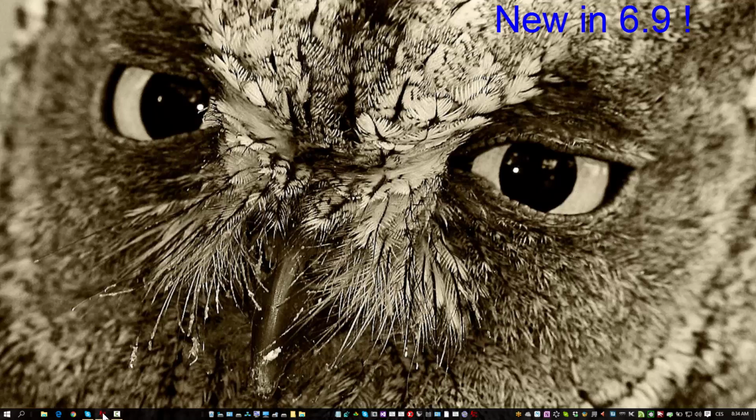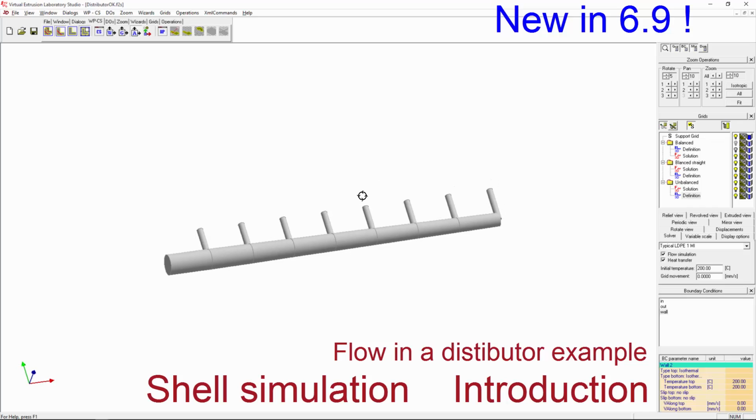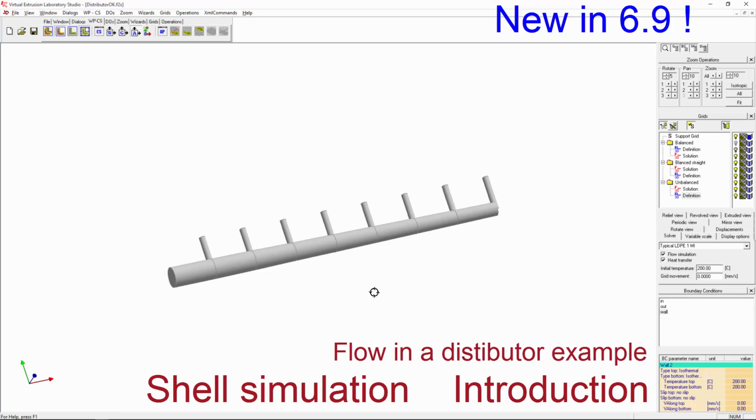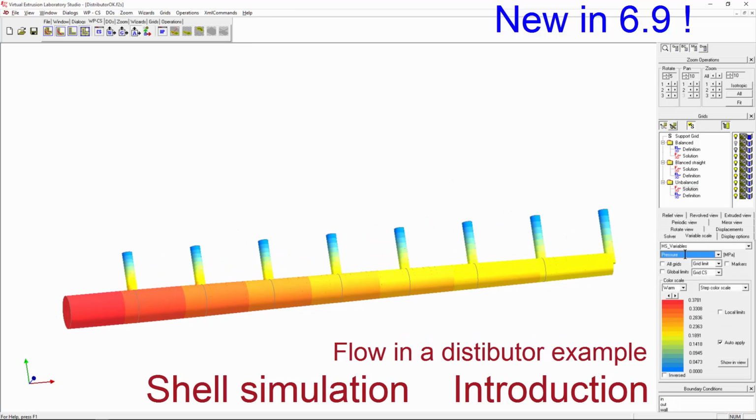We can of course do much more complicated things. This is interesting here. What if I need to solve a distributor? Because the shell elements allow me to combine tubes, flat elements, annular sections, planar sections in many different ways. So if I want to get the same amount of flow coming out, and if I solve it, of course, this is the pressure. Let me show you the velocity. Of course, this one gets much more flow than that one because it's much closer to the entrance. The polymer comes from here and it's just closed over there. So that one doesn't get enough.